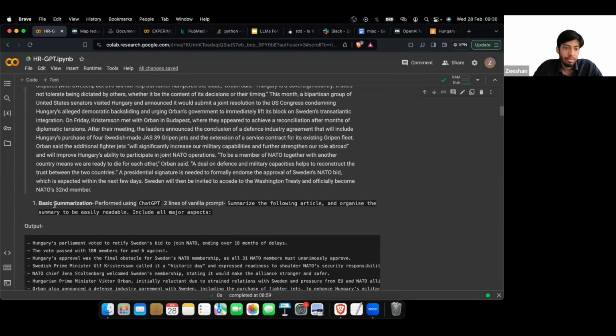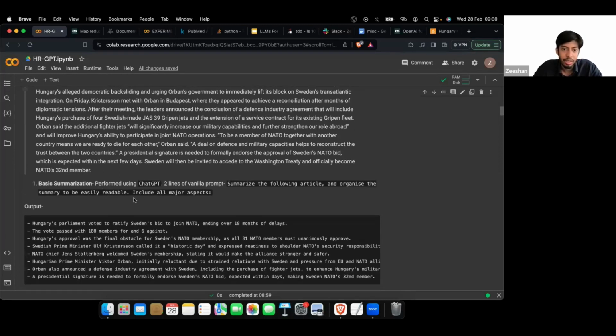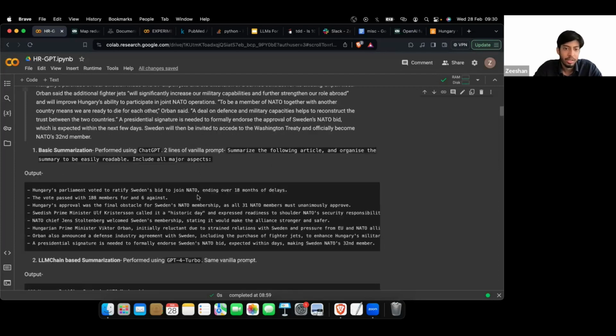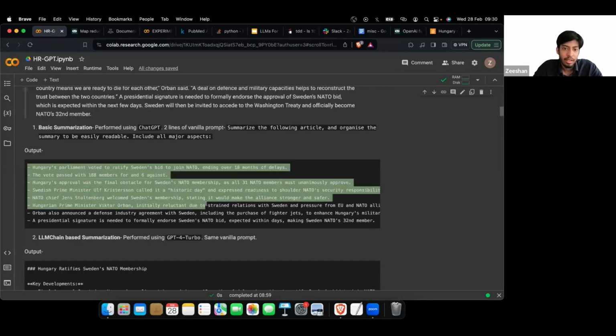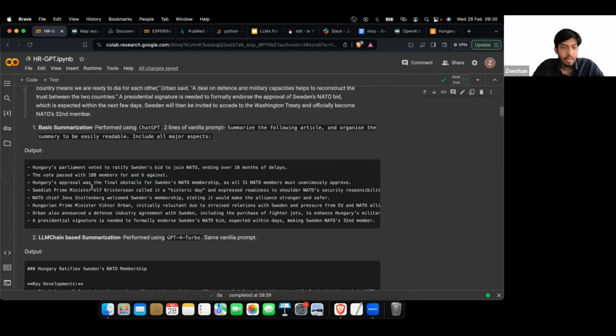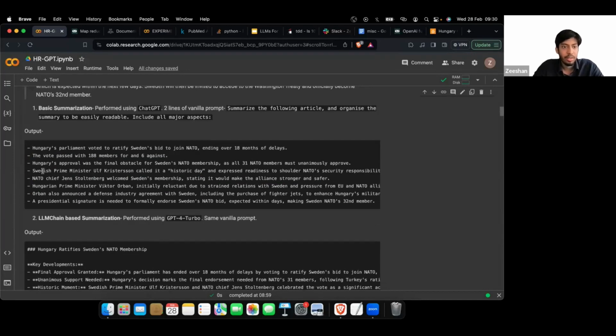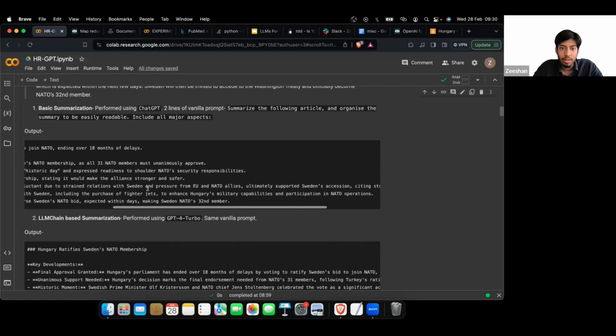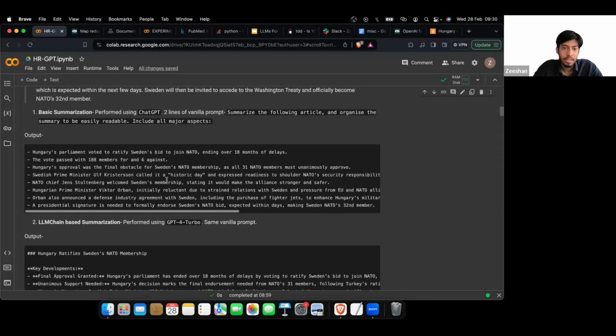So for the first basic level summarization, what I did is that I used ChatGPT, and a very similar vanilla summarization prompt is provided. This is the prompt: summarize the following article, organize the summary to be easily readable, include all major aspects. So this is the summary that it has generated. And the core point is that the summary is not bad at all.